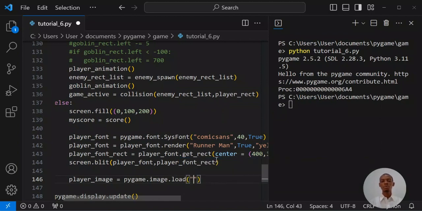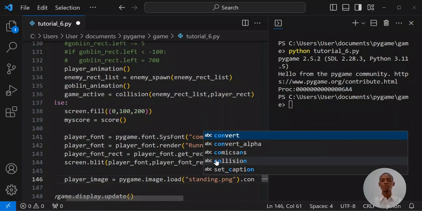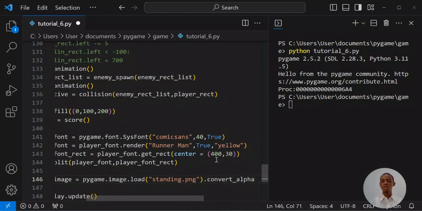and I'm going to set it to the image I want to use, and here you are supposed to specify your directory if you put your image in a different folder from your code. My code and my resources are all in the same folder, so I don't have to specify any directory. I just have to call the name, which is standing dot png, and then I have to convert it again to a more usable form in Pygame. So I'll just convert var.